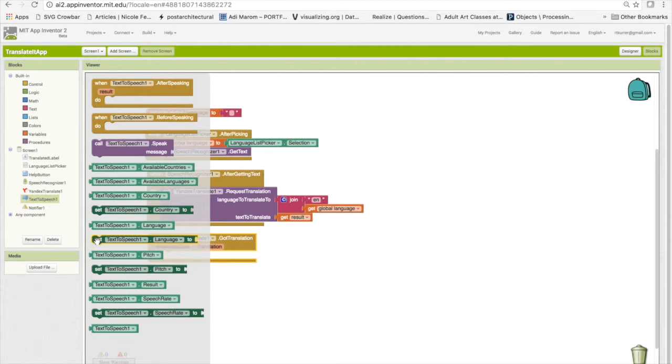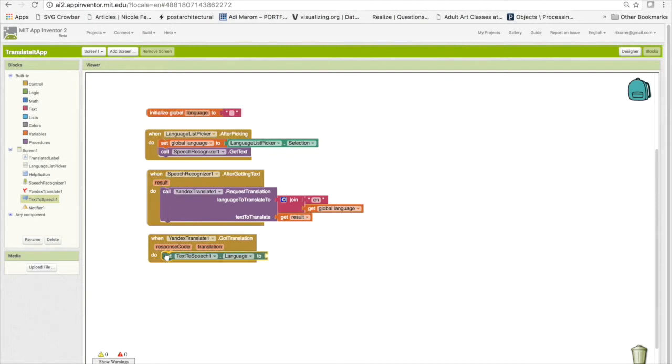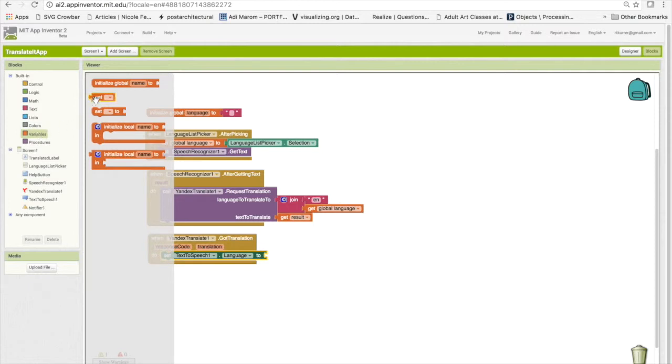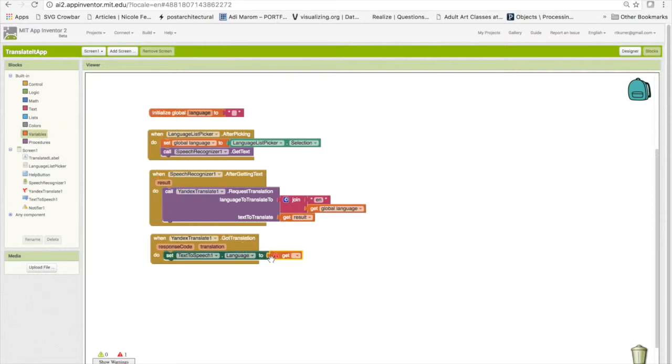I will set the language of the text to speech component. It's going to be in the language that I have chosen here to be translated. So from the list picker, the very beginning, I chose a language to translate my English sentence into. So I'm going to go to variable, which holds that information, get that variable called language. And in that variable, I have the information of what I had chosen here, the list picker. So text to speech dot language to get the global language.